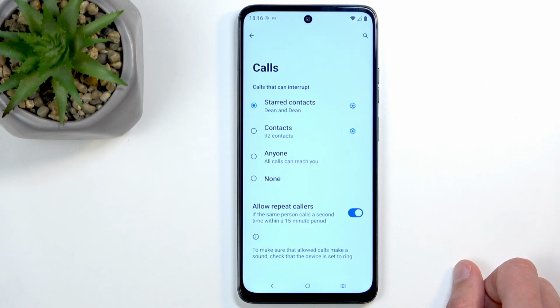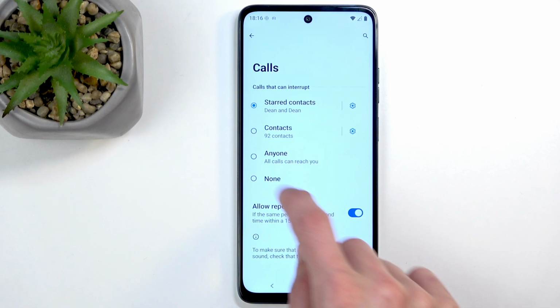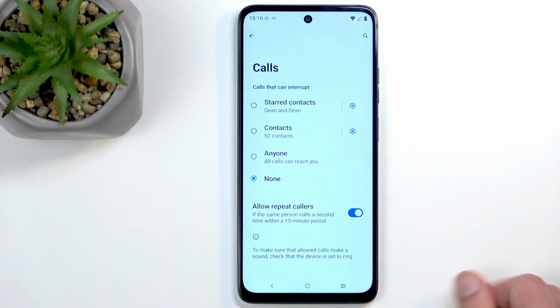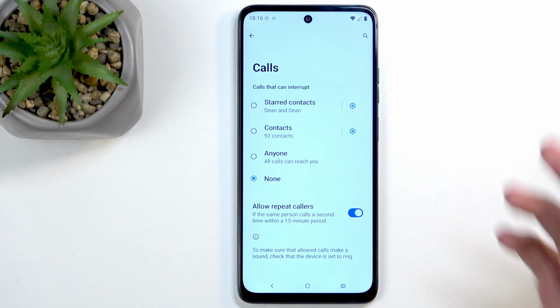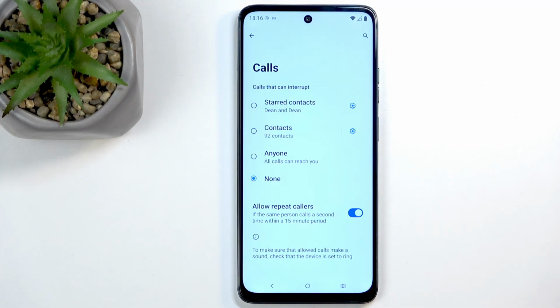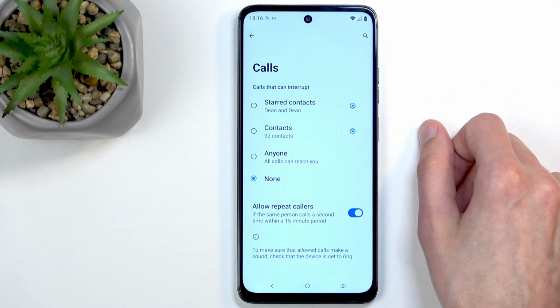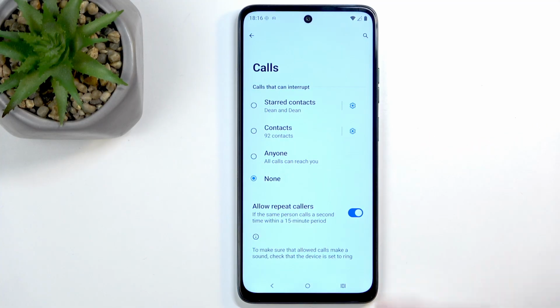So if someone calls you twice within a 15-minute period, no matter what you selected right here, as an example, none, they will bypass this option altogether, as long as they meet that requirement. So it's a good option to have in case of emergencies. Usually people will spam call you, and if they don't fall under this category right here, obviously, whatever you have selected here, they wouldn't be able to reach you. But with this toggle, if they do call twice, which usually implies an emergency, they will basically bypass it.